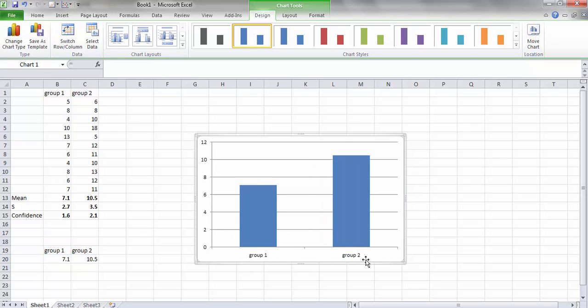So here's group one and group two. Here's a mean of 7.1 and a mean of 10.5. And you can figure out how to label your axes and all that fun stuff. What I want to show you is how to put the confidence intervals on the graph. So this can get a little bit tricky.